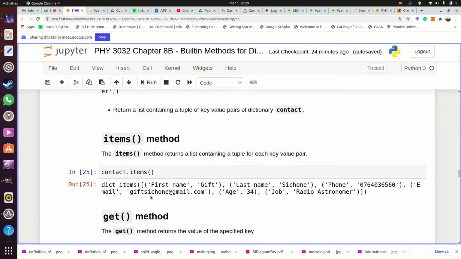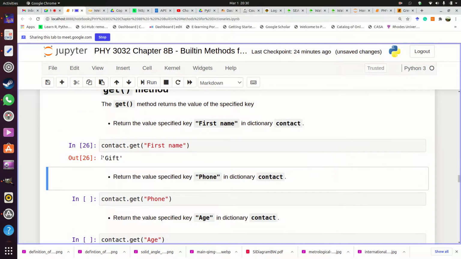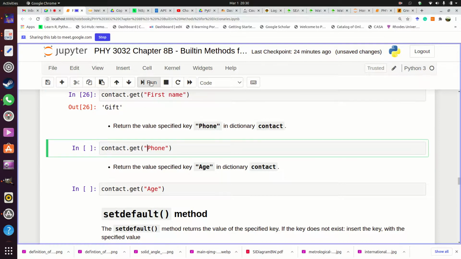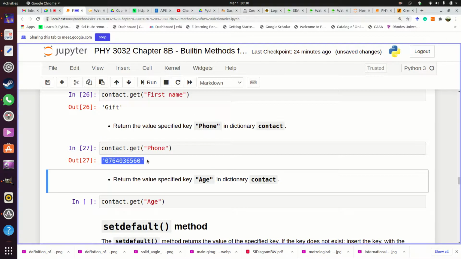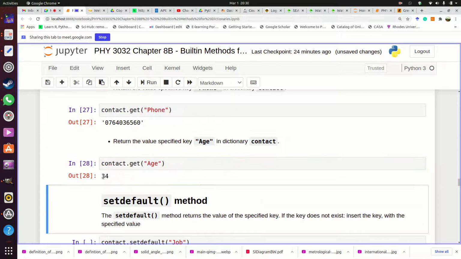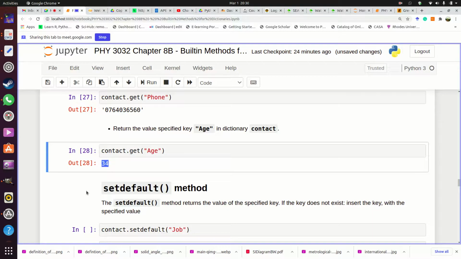So the get method, when it receives the key first name, it looks in the dictionary and displays the value associated with that key. First name, so the value associated with that key is gift. Then contact.get phone, the value associated with phone is my phone number here. Then contact.get age, the value associated with age is 34. That's how old I am. But not for very long, just for a short period of time. Are we clear with get?